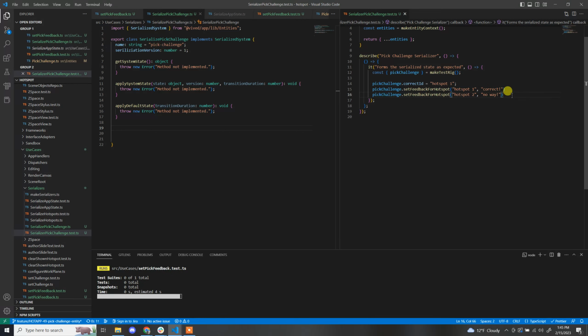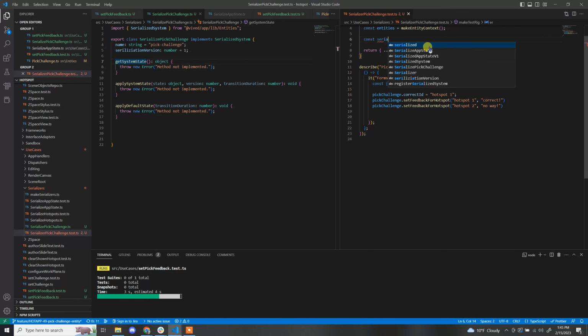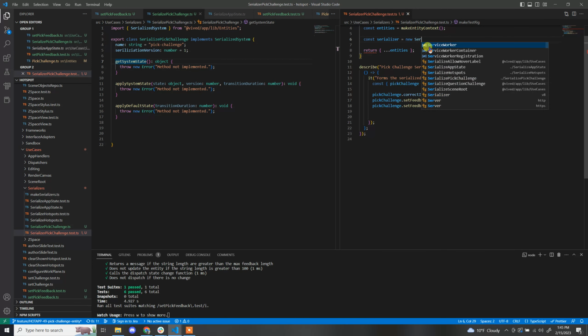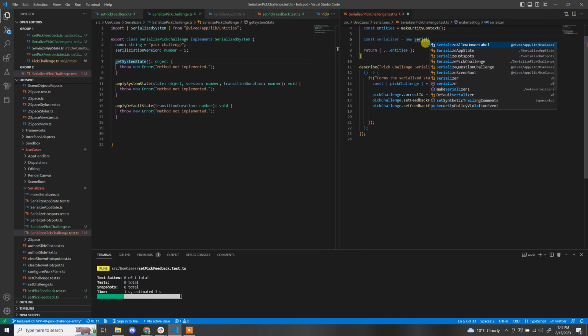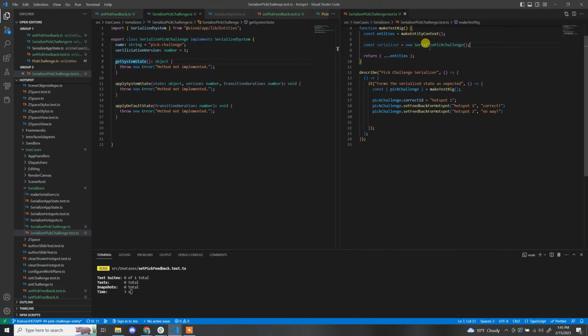All right, so first off, I can see right away we need to make our serializer up here. So constant serializer equals new serializer, pick challenge. And we're going to return that. So now we've got this. Bring this out here. Now we're going to have our constant state equal serializer dot get system state. All right, and then we'll start doing some expects down here, but we're on the wrong test.